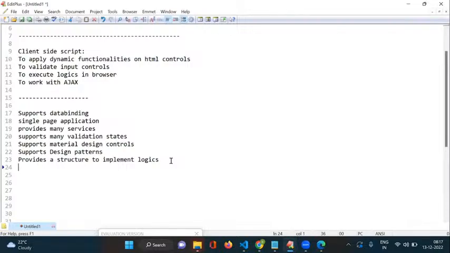Supports data binding concept and single page application, many services we have and many validation states we have, and it is supporting many filters. Okay, we can call them as pipes also, yesterday I told you. So this filter support we have. Filters we are using to change the data from one format to another format. Okay, to change the data from one format to another format.